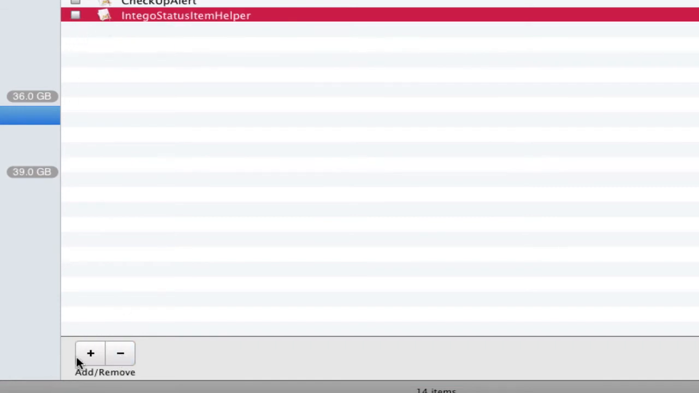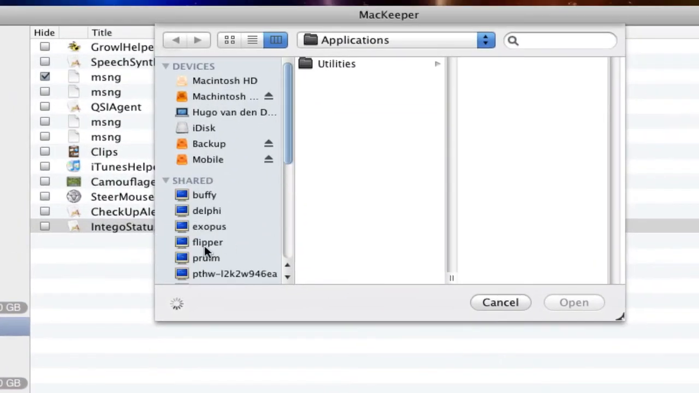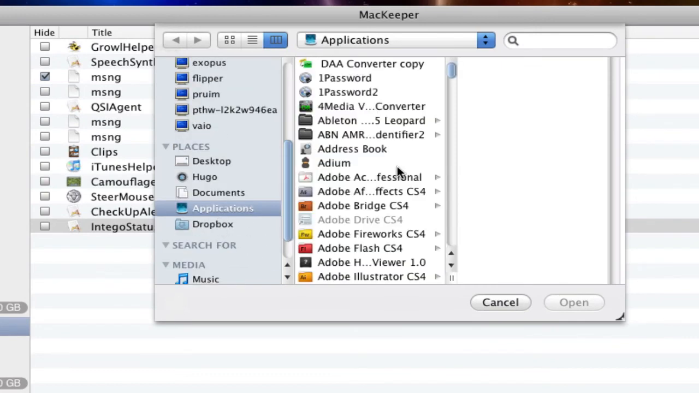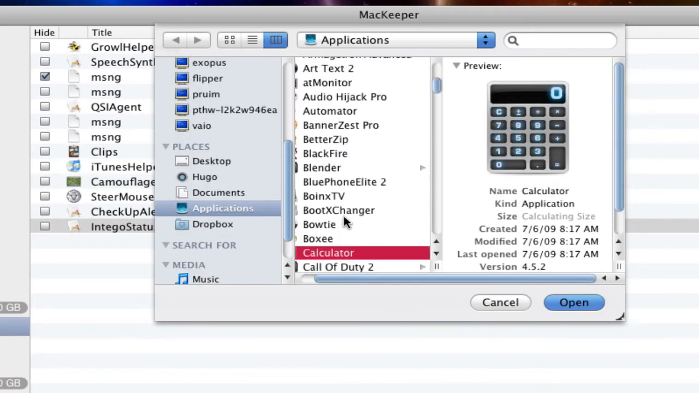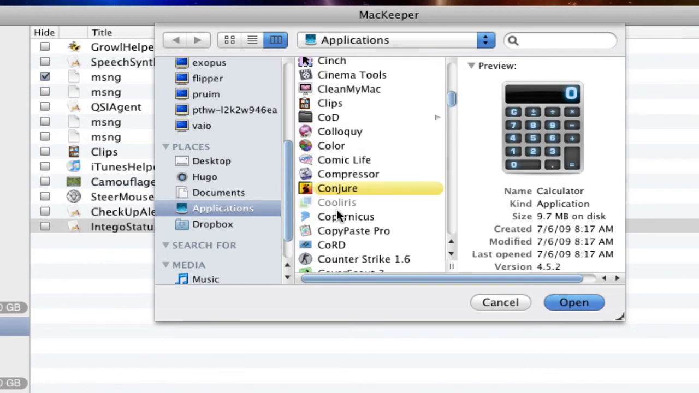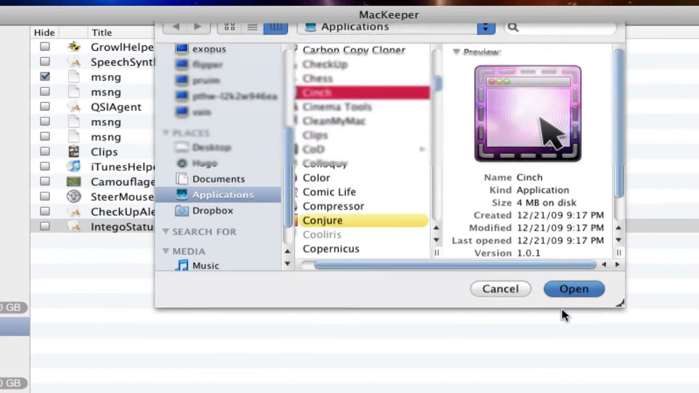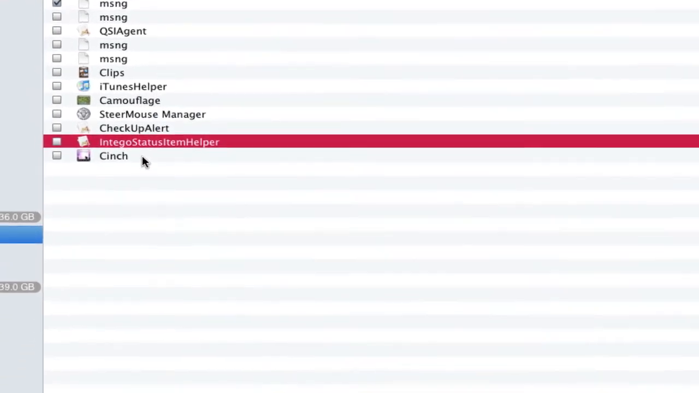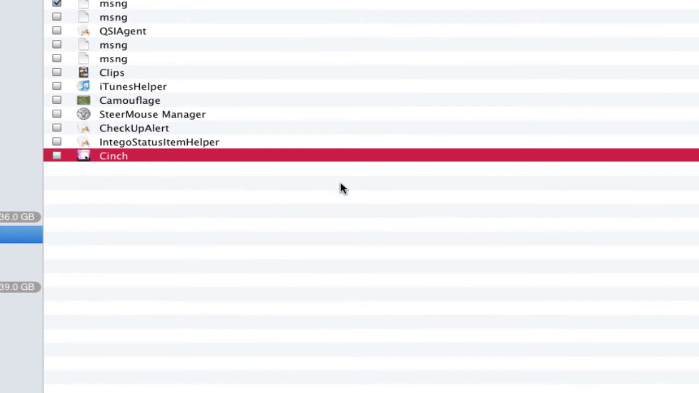So it's really simple. If you want to add it again, just click on the plus. It will automatically open up your applications folder. Go to your application, so in this case it was Cinch. So you select Cinch and you just click open, and then it will automatically launch it next time you log in. So really simple again, but can always come in handy.